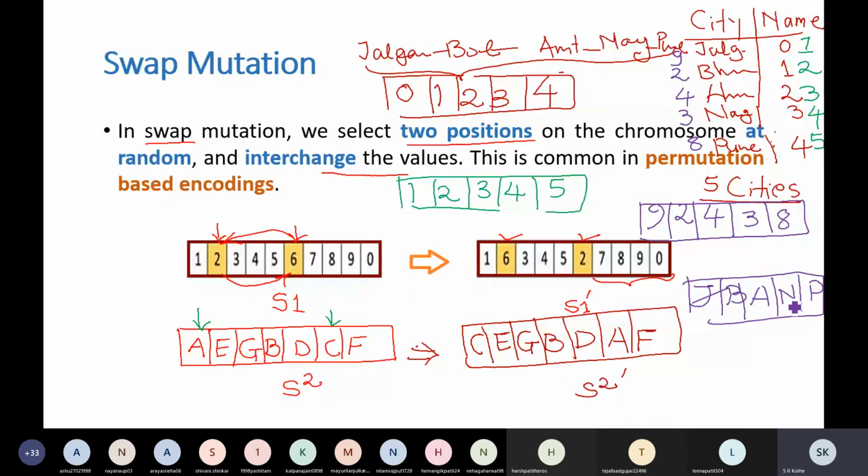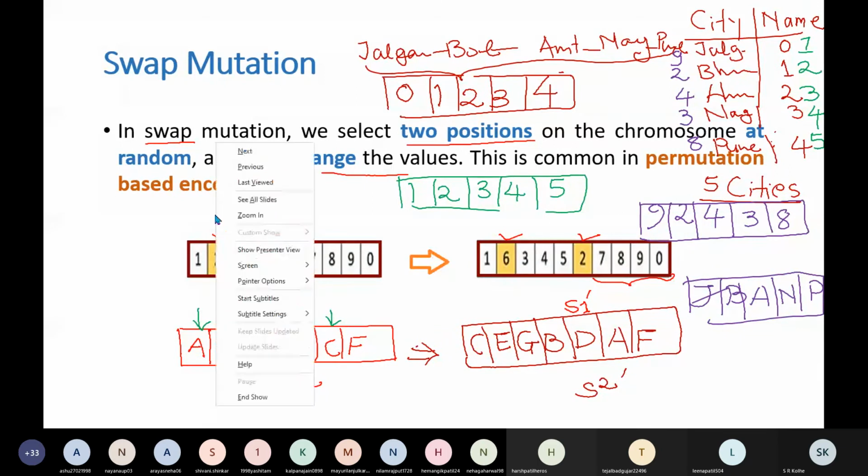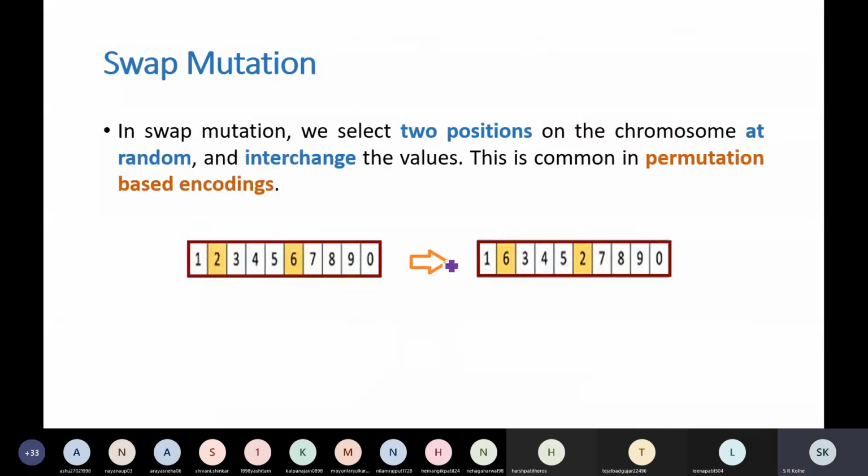Any example, suppose I give you that the solution is this, and you apply swap mutation. So you will have to just swap the corresponding positions. That's what we are going to do in the program also. Any other question? In mutation?